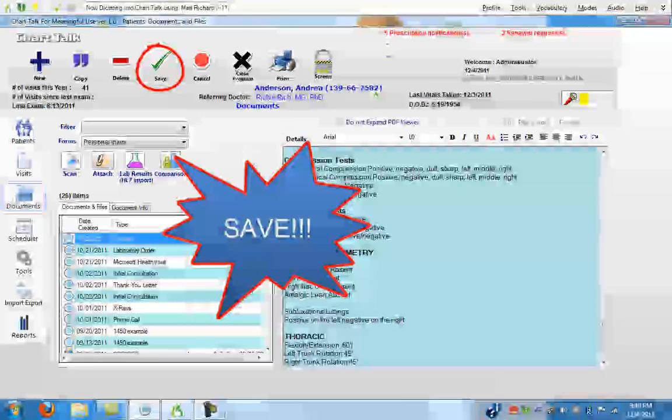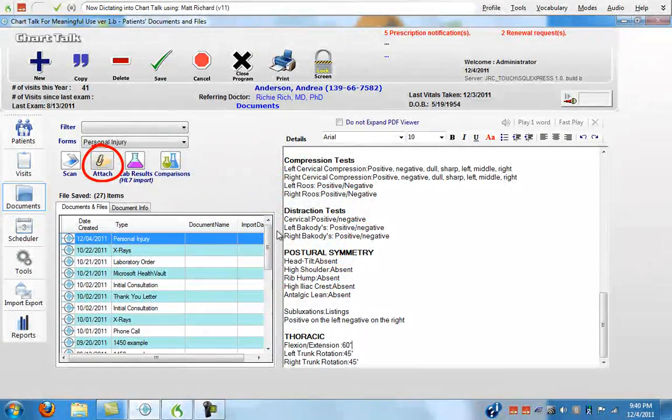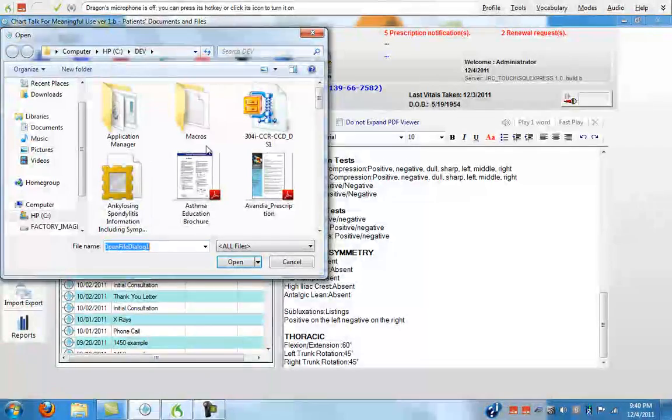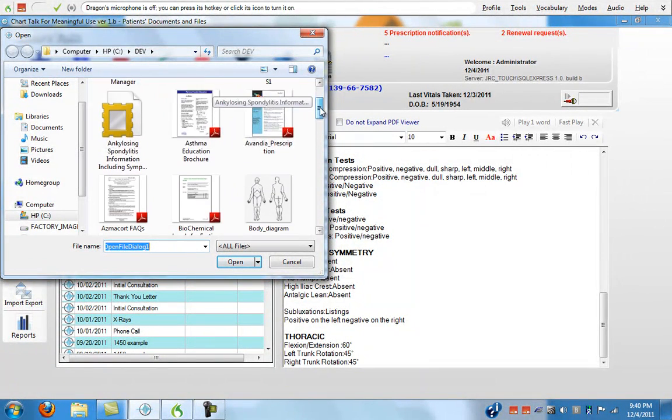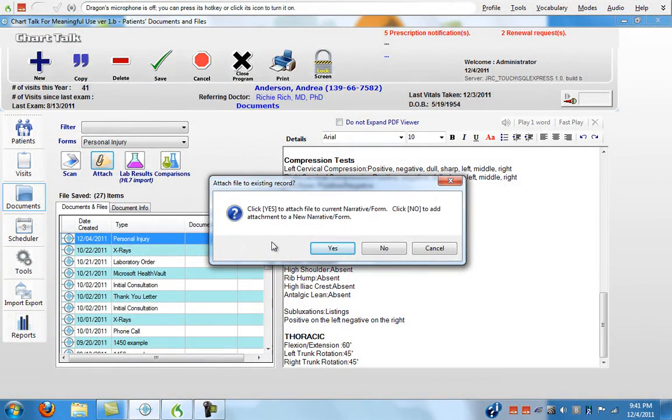Save. Since we've done all this work, I suggest saving. Now, if we want to import a body diagram onto this, all we have to do is click Attach. And I have it pointed to a default directory that has probably the ugliest body diagram you've ever seen. So here we say click Yes to attach it to the current narrative or form.